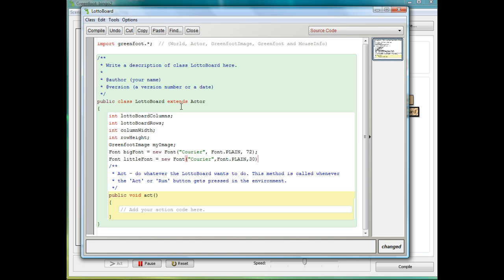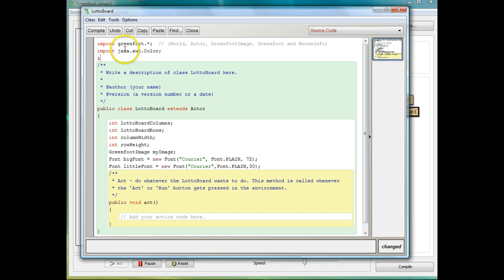Because sometimes we're going to have to make things a little smaller. And while I'm doing this, let's remember to import the things we need when we're going to draw. We're going to import java.awt.Color, and I'll import java.awt.Font.